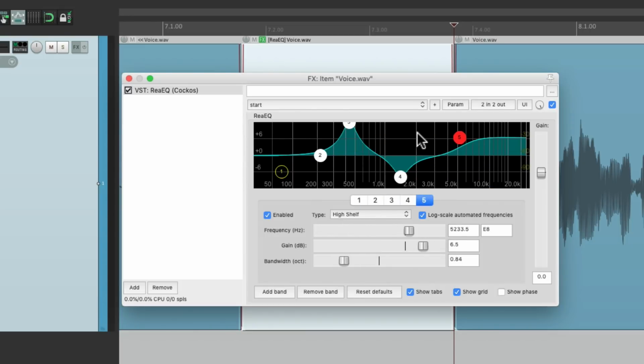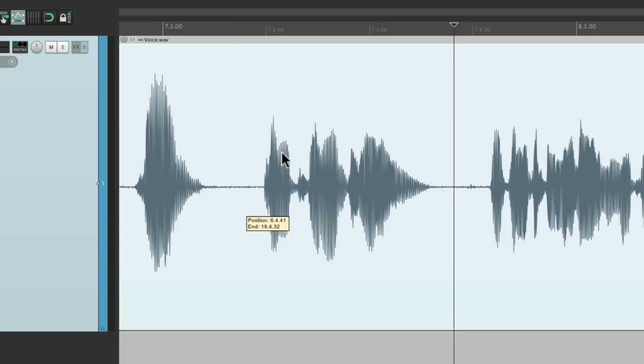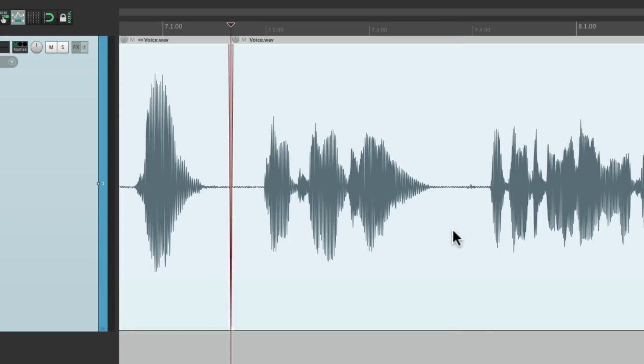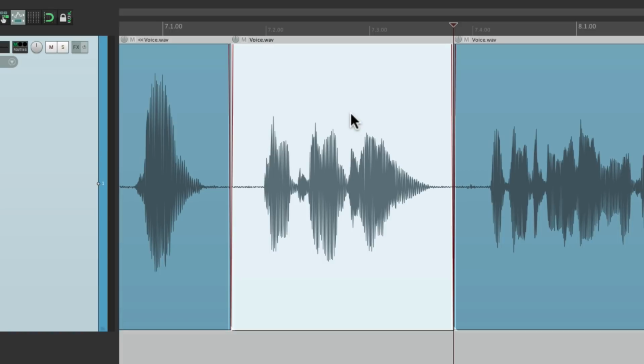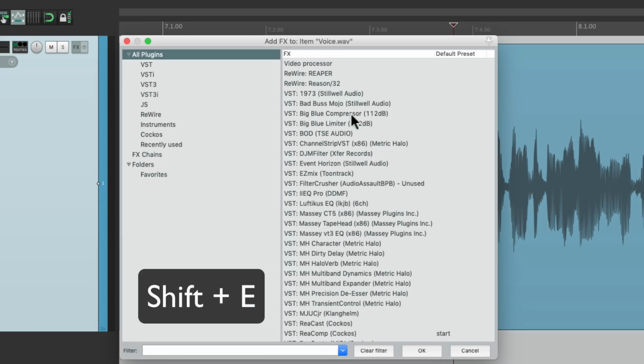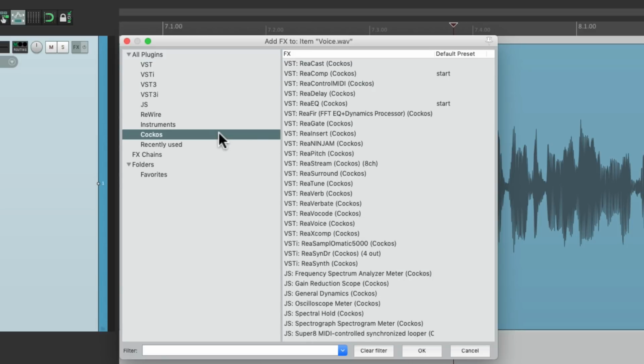But we could do it even quicker with some keyboard shortcuts. Let's undo all that. Let's again split it to create a separate item, select it, and hit Shift-E, which will open up our plugins, and we could add them right here.